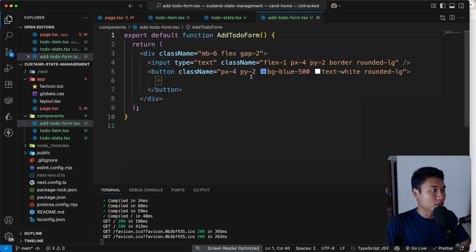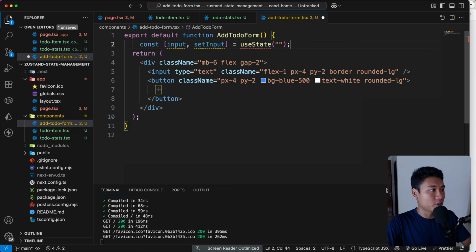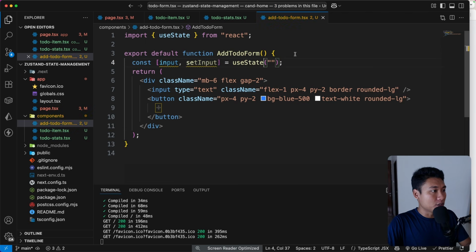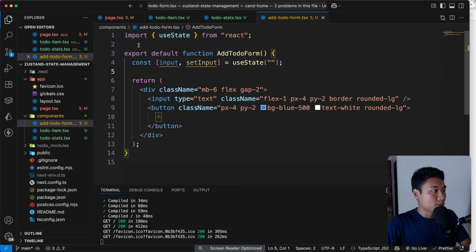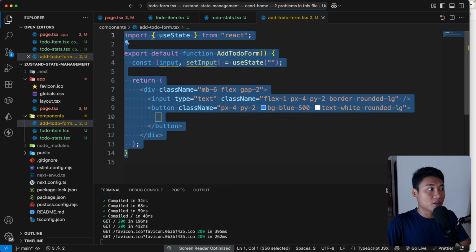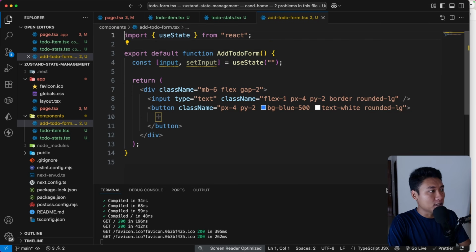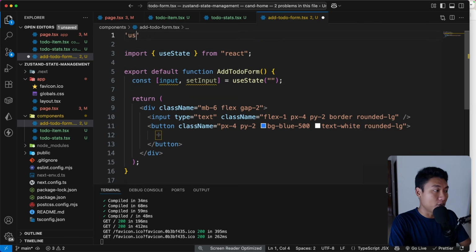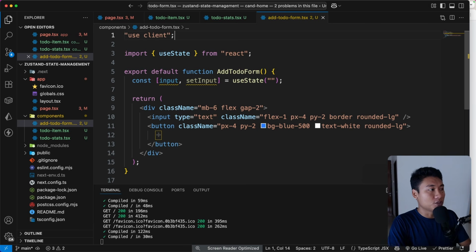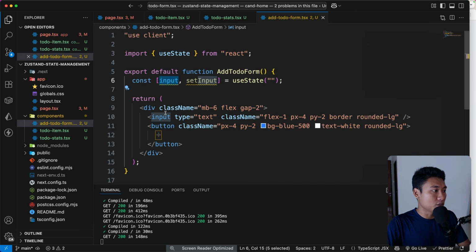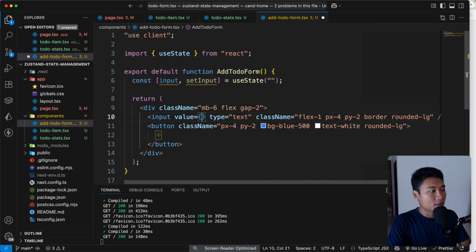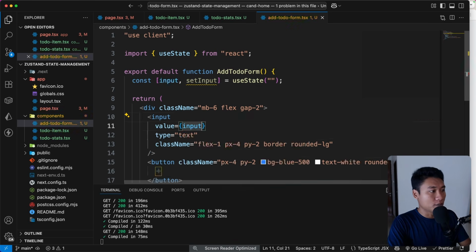The simple way to do that is we are going to use state on the top right here, right? We can use useState to basically grab the input value, because we're using useState in this component. Of course, yes, this component should be a client component, so we can change that into a client component like this. So now we have to put this input value into this input tag. So we can do value equals to input like that.